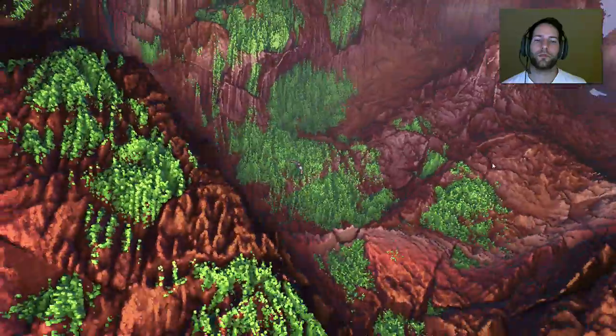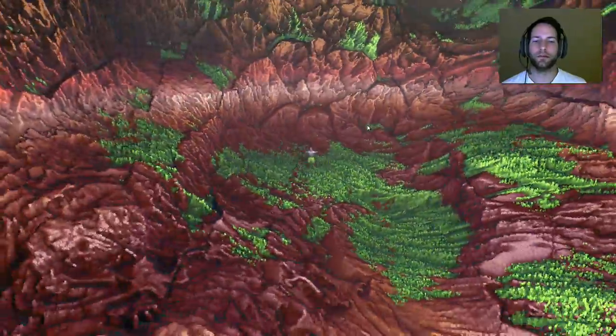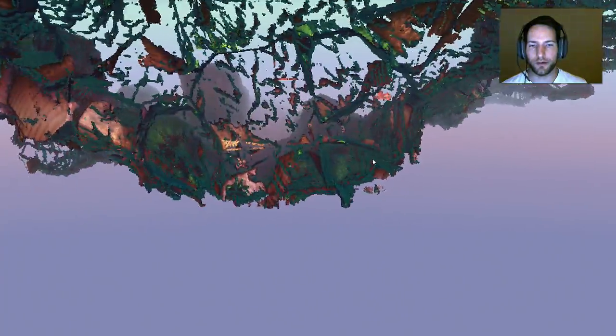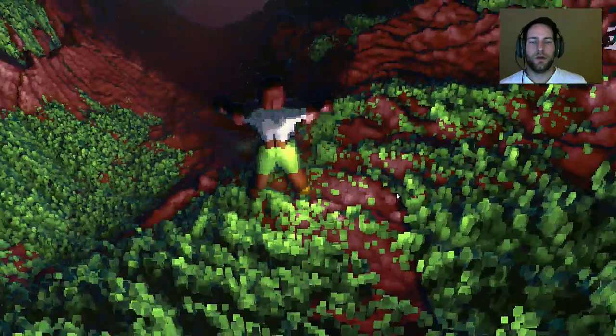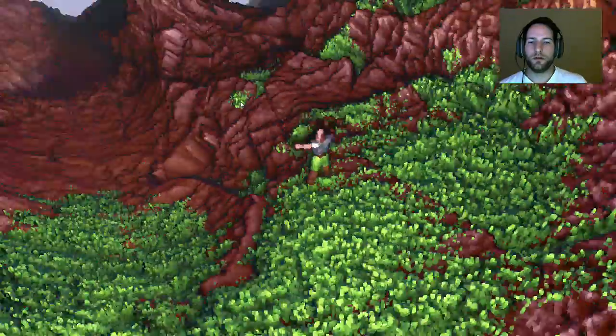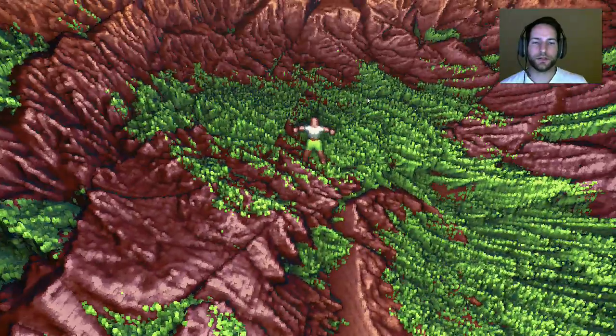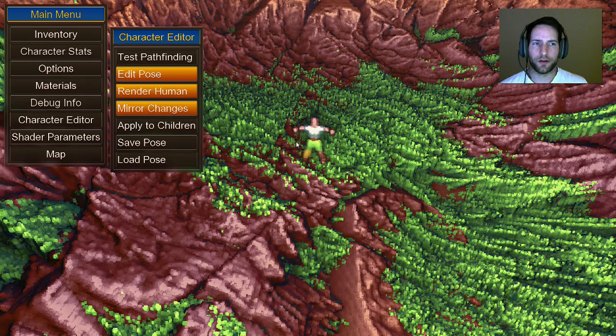So it's decently functional, works right now. So in addition to that, I put in a lot of UI functionality. As far as the character, you can load, change, save and load poses.